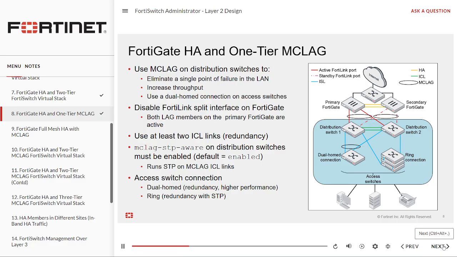On 40-gate, make sure 40-link split interface is disabled after you finish setting up MC lag on the distribution switches. This ensures that both lag members on the primary 40-gate are active. On the distribution switches, it's recommended that you use at least 2 inter-chassis links, ICL, for redundancy. In addition, you must enable MC lag, STP aware, it's enabled by default. When MC lag, STP aware is enabled, the switch runs spanning tree protocol, STP, IEEE 802.1d, on MC lag ICL links to detect loops caused by non-ICL links between MC lag peers.